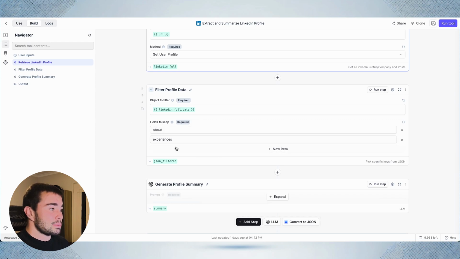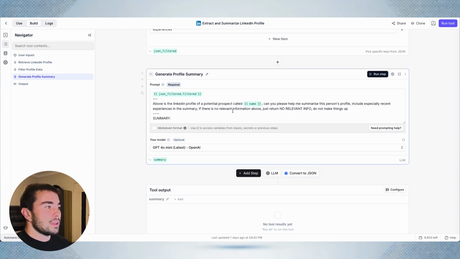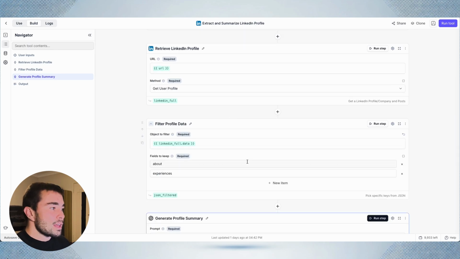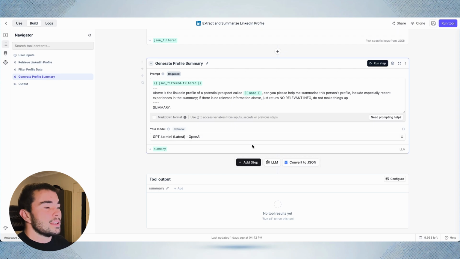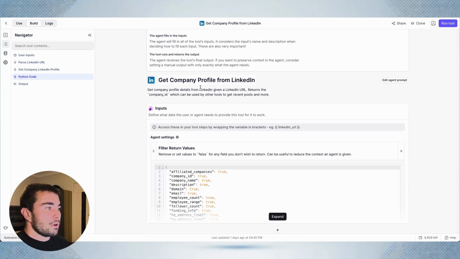filters the key about experiences, it doesn't really matter too much, and then we use an LLM to provide a summary of the profile. So yeah, just narrowing down the response, getting the important information so that no errors are caused with the assistant, and we're also making sure we get all the important information from the LinkedIn profile. Now, get company profile from LinkedIn.